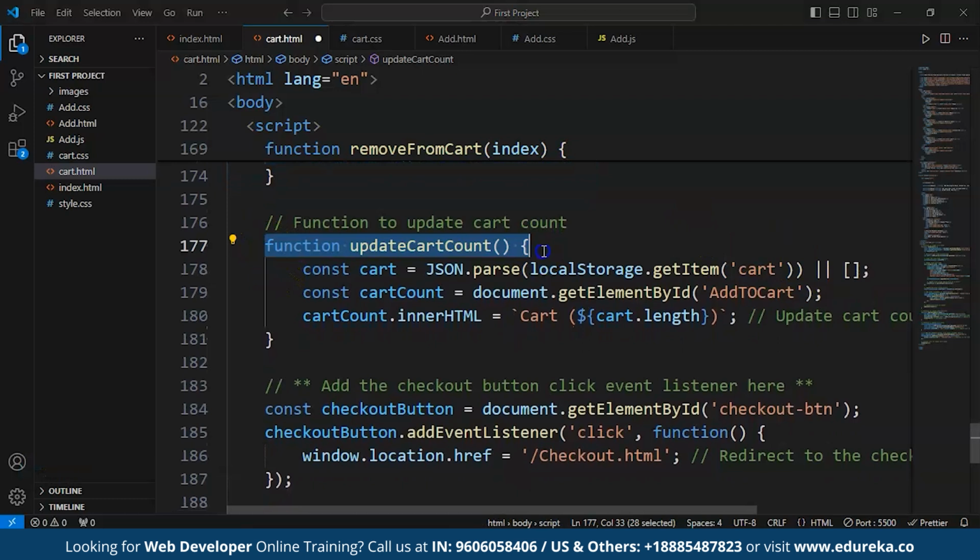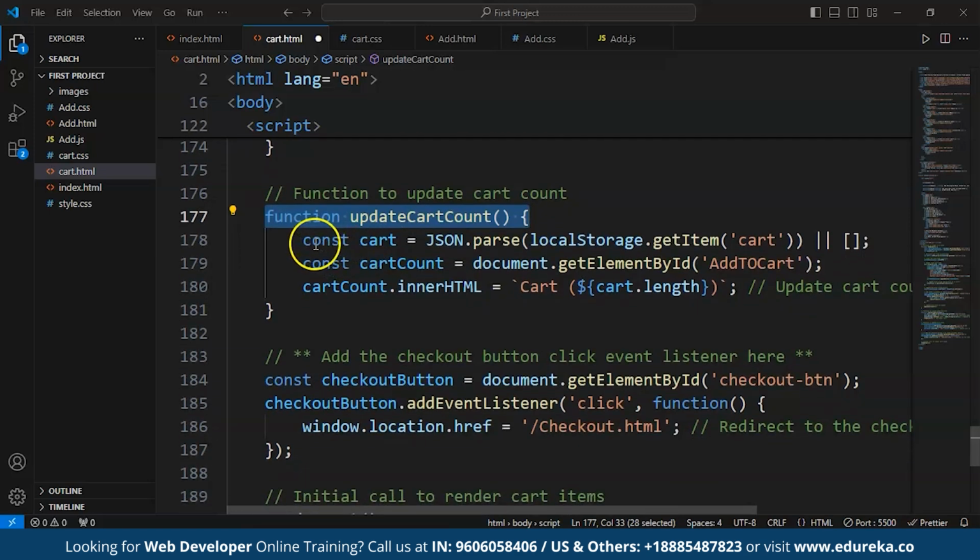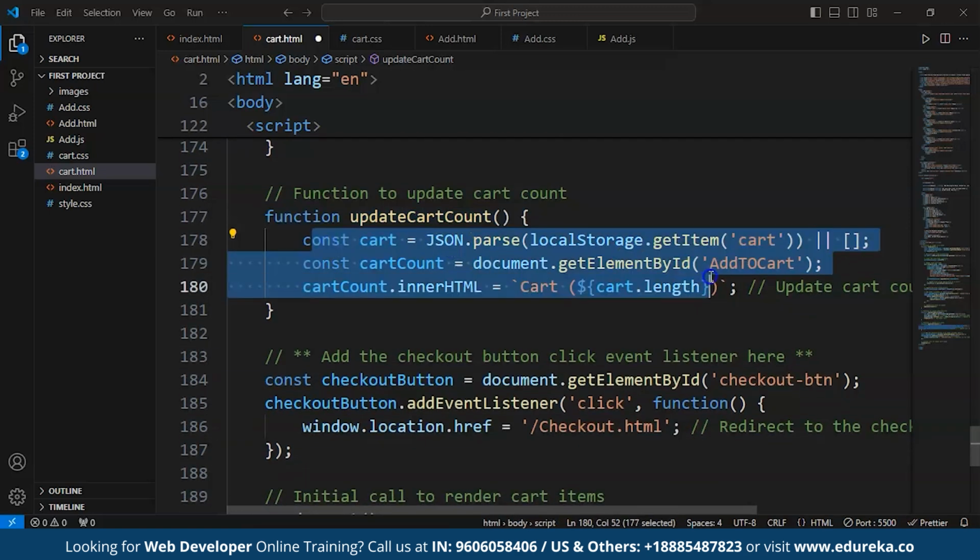Now we have the updateCart function, which is responsible for displaying the number of items currently in the shopping cart. First we retrieve the data from the local storage, which we stored as a JavaScript array. If there is no data, we use an empty array as a fallback. Then we use JSON.parse to convert the stored string into array items.